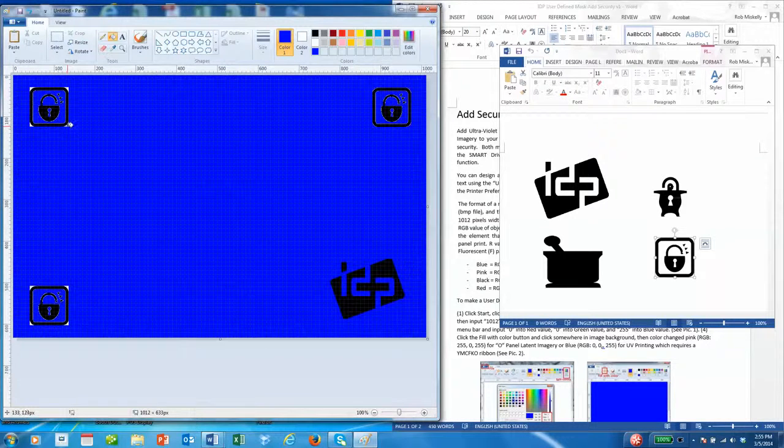So again, what's happening is we're creating basically negative and positive. The negative again is the blue area, which will not be printed using the YMCFKO ribbon, or the F for UV panel. And the black area is what will be printed on the card using that UV panel.